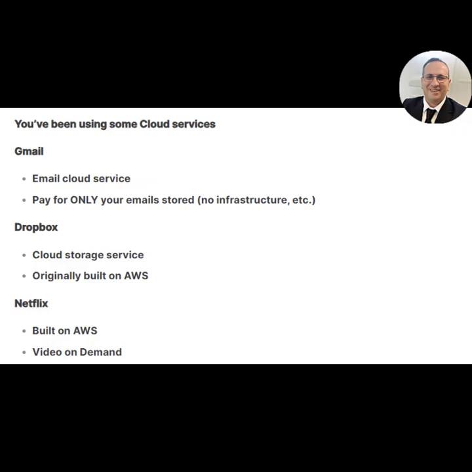Everyday cloud examples. You've likely used cloud services without realizing it. Email services: Gmail represents cloud-based email. Pay only for storage used. No server management required. File storage: Dropbox, Google Drive, iCloud, originally built on AWS infrastructure. Streaming: Netflix operates entirely on AWS, providing video on demand as a cloud service.